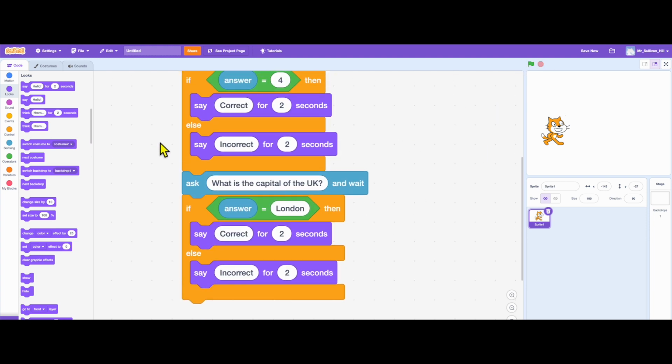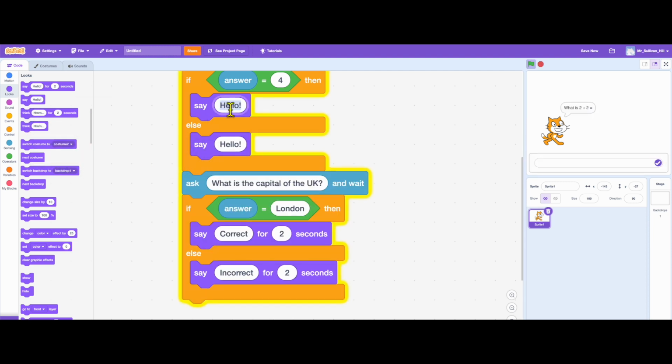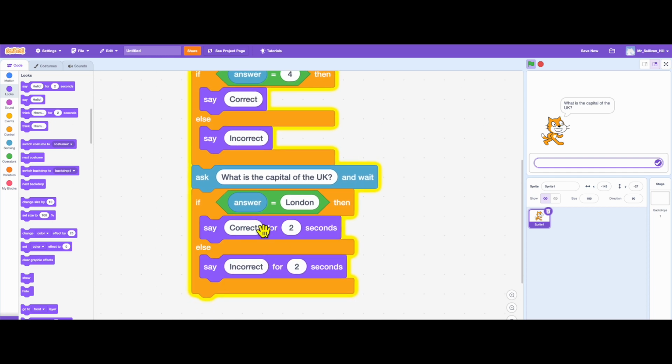It's also worth noting here that I specifically use the say for 2 seconds block. If I just put this in very quickly, just so you can see what happens, I'm going to say, oops, correct or incorrect. Okay, so now when I press the green flag, if I said 4, because it does it instantly, it'll say correct instantly, and then it goes on to the next question. So you do need to make sure you use these blocks here for the display for 2 seconds.